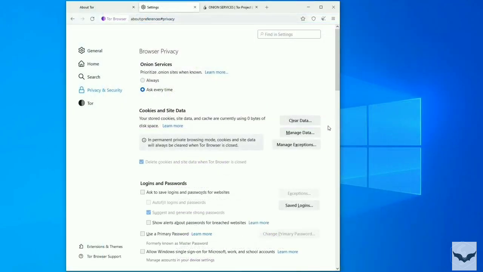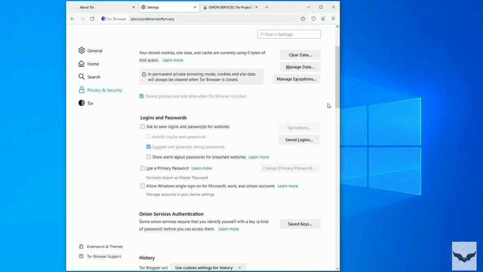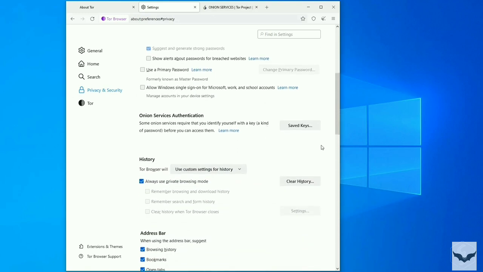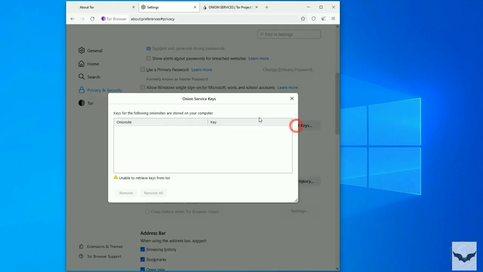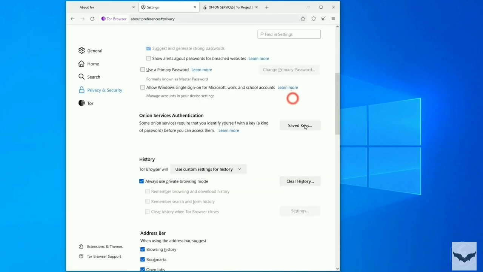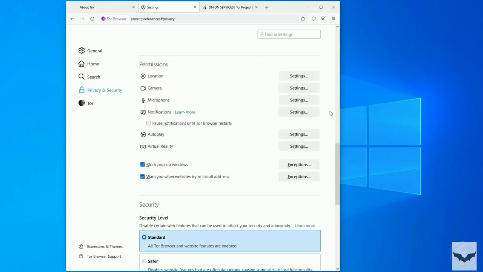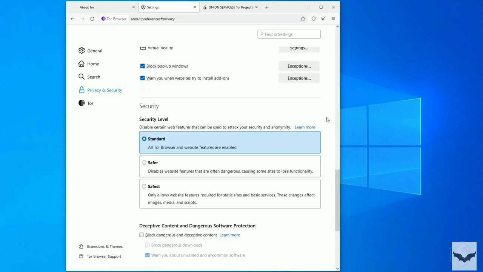You can also clean data and manage all your saved logins and passwords. On Onion authentication, you get the list of the saved Onion keys, such as passwords needed to open some Onion websites for an additional level of security. On Security, set the level for the Tor browser.